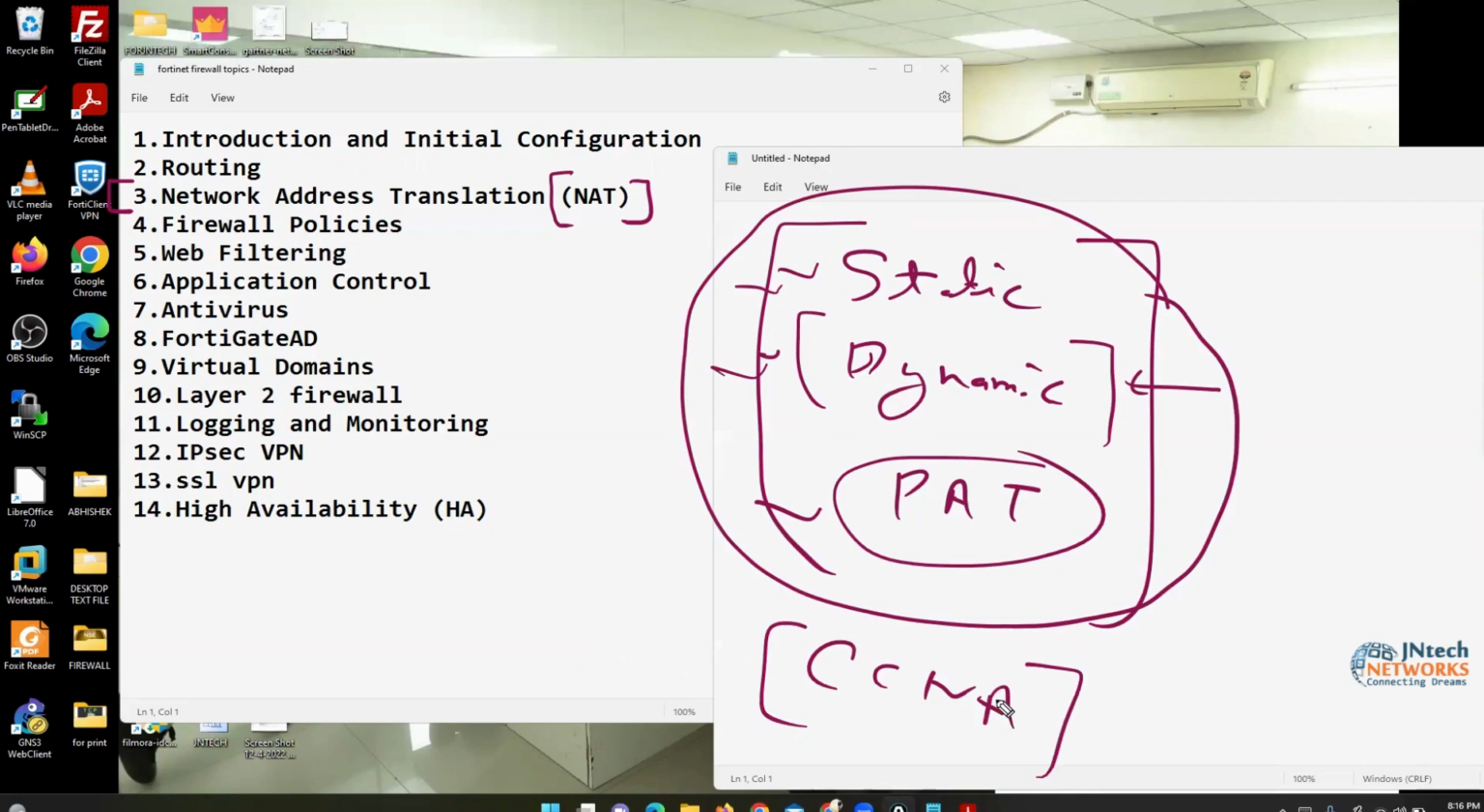Sir, in static NAT, we assign a single address to a single device. We can't do multiple address translation. In static NAT, we can do one-to-one mapping. Yes, one-to-one mapping. And in dynamic NAT, we can create a pool of IPs, a range of IP addresses, for one-to-many. And in PAT, we can translate multiple private IP addresses with a single public IP.